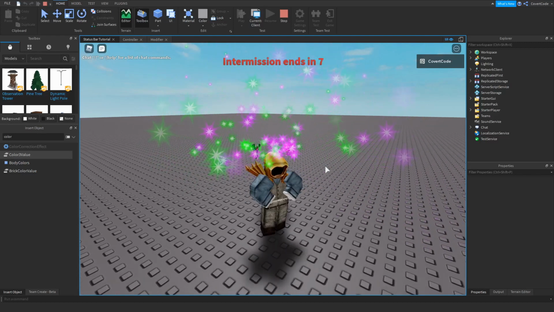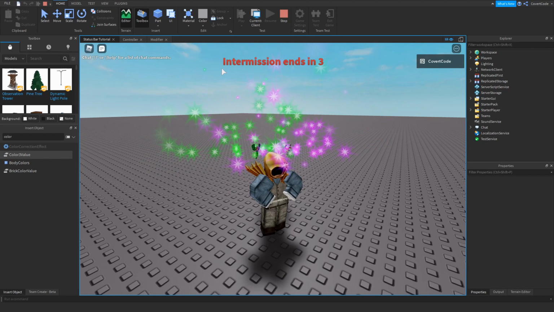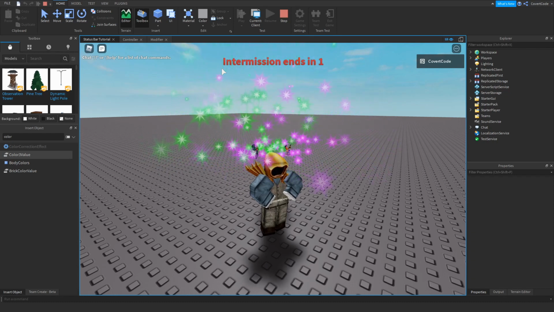Hey you there, do you want a custom status bar message which changes colors depending on the situation? Stick around and find out how.